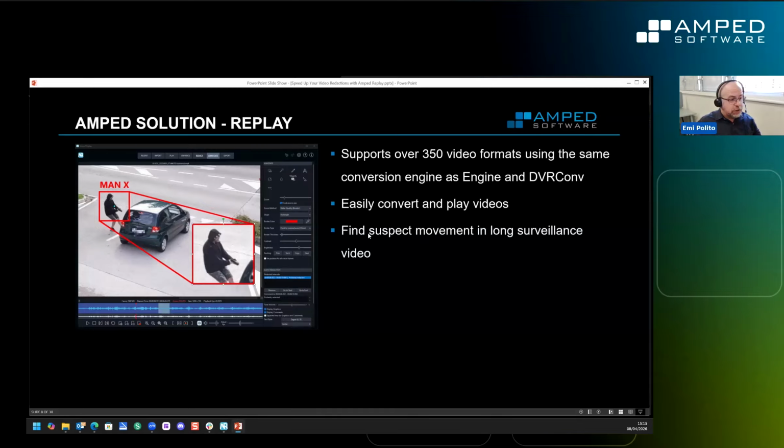It's got a very traditional motion detection tool, which can help you find suspect movement in long surveillance videos. This can really aid you when you've got hours and hours of video and you're looking for a person crossing a road in a specific area of the video or a vehicle passing by. Then you can apply some techniques for the program to find that movement using traditional forensics. This doesn't use any AI. It basically recognizes how pixels change from one frame to another of your video.